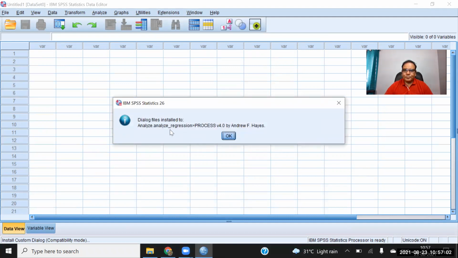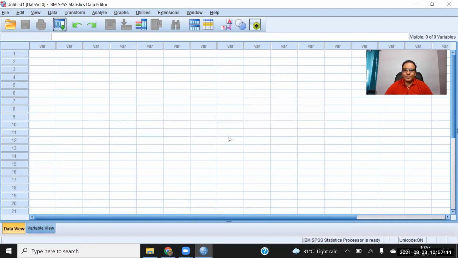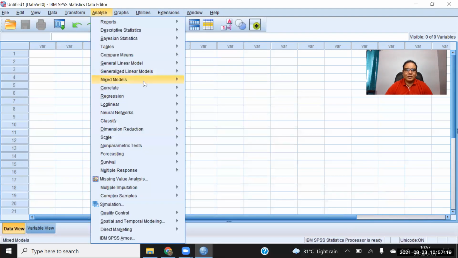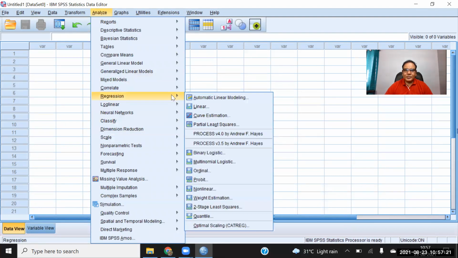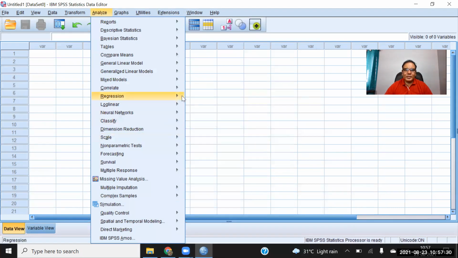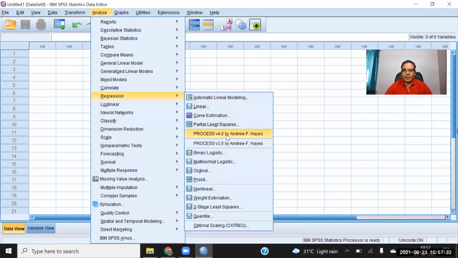The software is saying that the process macro will come in analyze, regression, process. So you can see this path. Once we have downloaded the process macro, we can see it here. Go to analyze, regression, and you can see the process version 4 by Andrew Hayes. If you can see this option, it means process macro is installed.